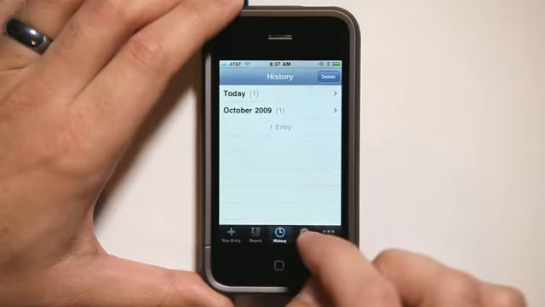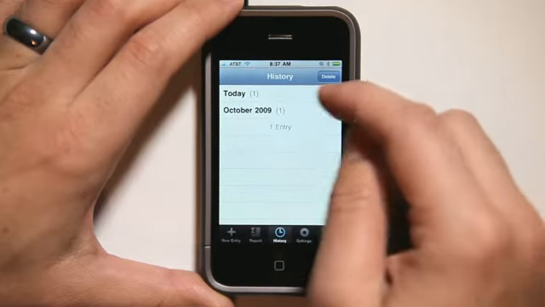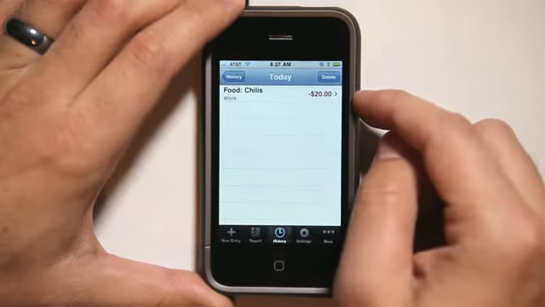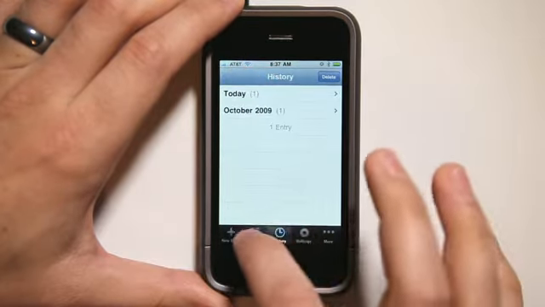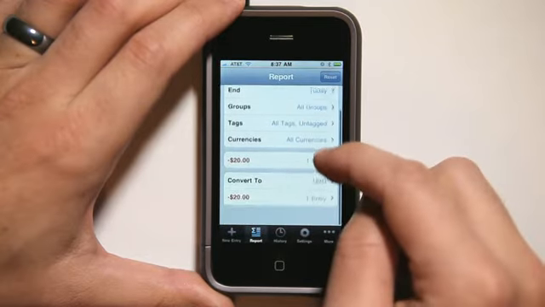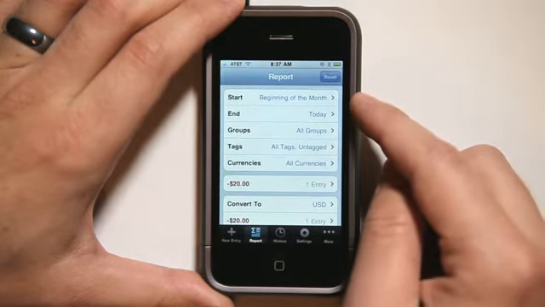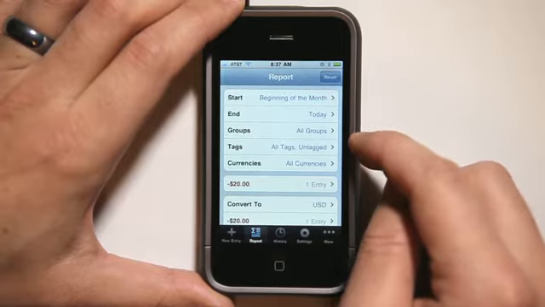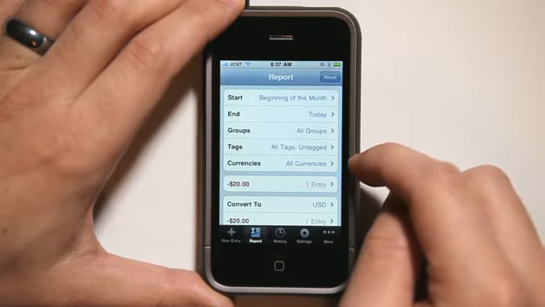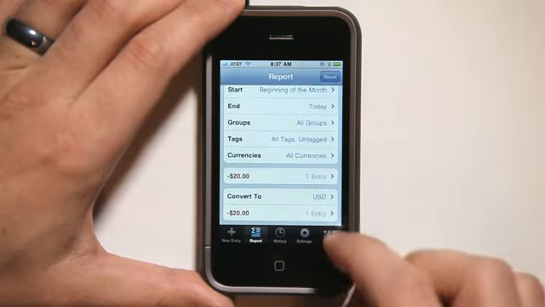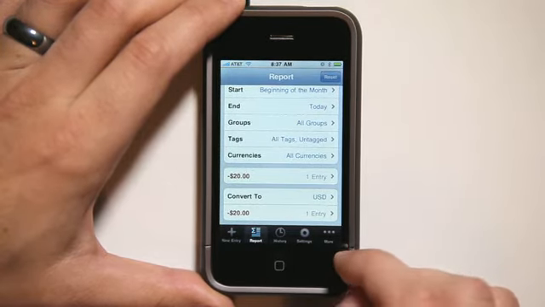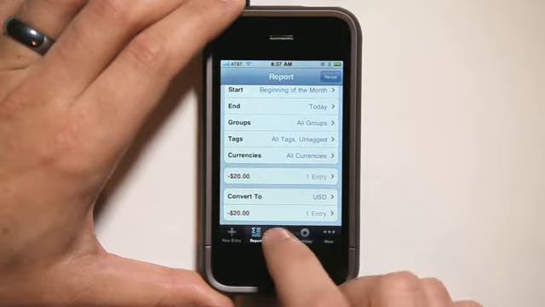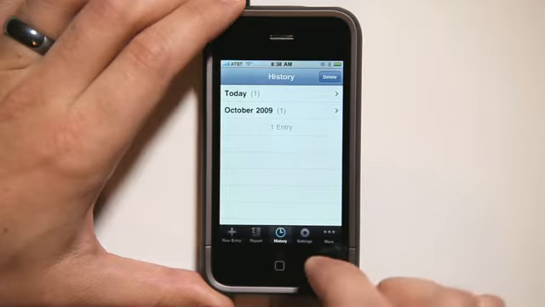Now I can look in my history and see that specific item that's listed here in my history. I can also look at a report and view that report from any customized start and end date, view by groups, view by tags, and then also there are some currency settings that I'll show you, and you can view by currency for those of you who are all over the world using different currencies to pay for stuff. So we've got the report, we've got the history.